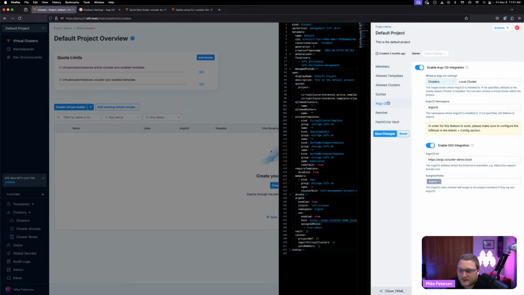Now, integrations, right? So Argo CD is one of the integrations that we have. What you can do here is add the Argo CD instance to vCluster platform, and then when a user creates a virtual cluster, you can have it either automatically add it to Argo CD, or you can let them have a little toggle where they'll add it to Argo CD, and then it becomes a target for where they can actually deploy stuff. And I'll show that off once I actually deploy a cluster.